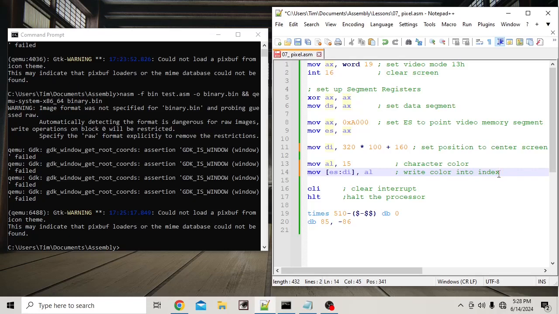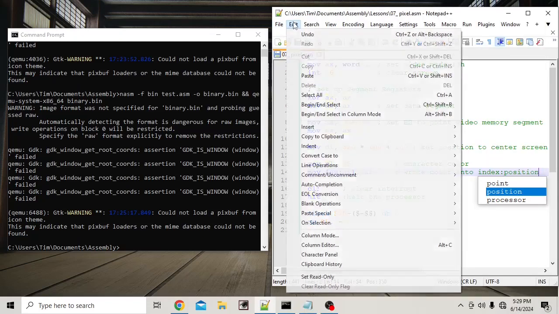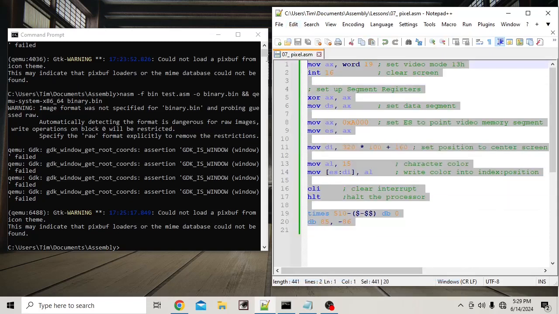Index, position, I guess. Starting from our index, it starts at 0 on the screen from what we're seeing there. That's good, I guess. Let me save that, and we're going to mark that as read only. Yeah, that's what we'll do.